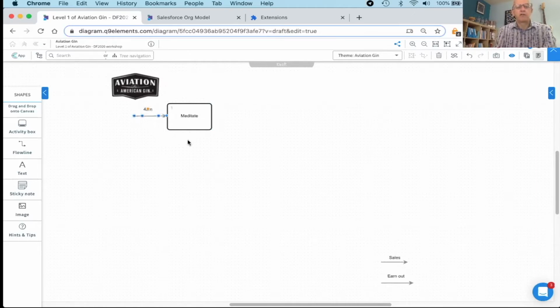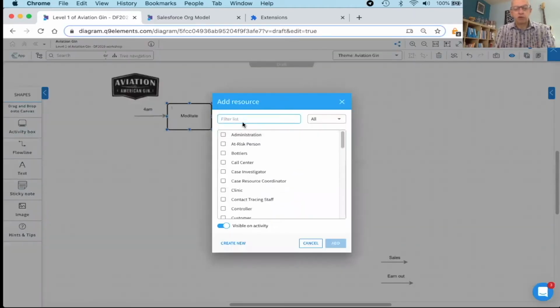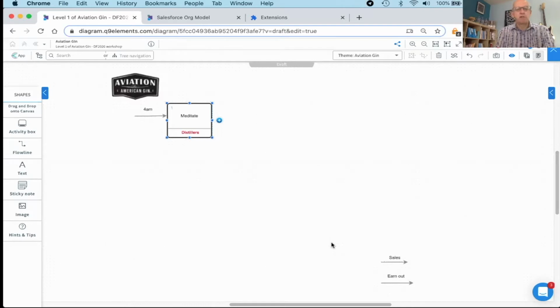So that's the activity, they meditate. And you can add a resource, and it was, I think they said, the distillers. There we go. I've already preloaded some of those resources in. So the distillers meditate. We have an output there, and let's add an activity. So let's hear from Ryan what happens next.